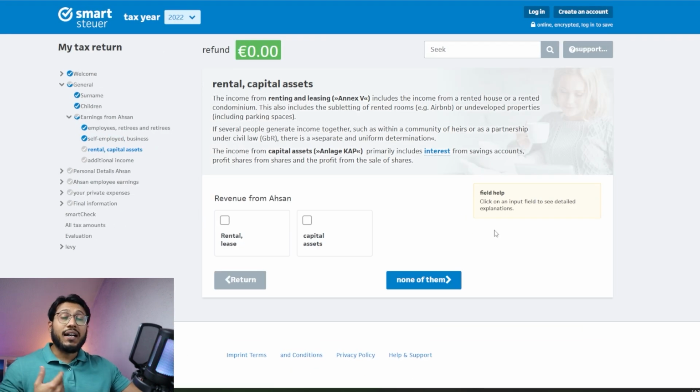For people who are getting an income from renting or leasing, they can select this leasing or renting option, as this will submit an Annex V. Or if you're getting capital gains, or if you have invested in stocks, cryptocurrencies or something like that, then we're going to click on capital assets. In this video, I will cover capital assets. So I'm going to click on capital assets and proceed further.